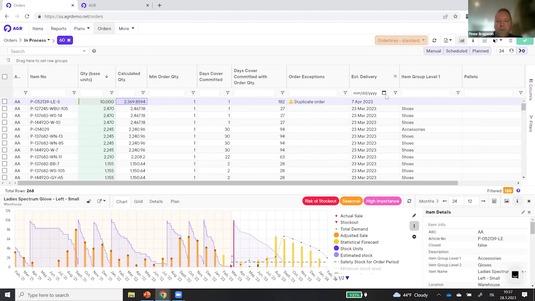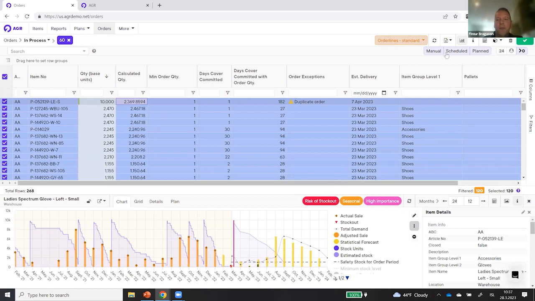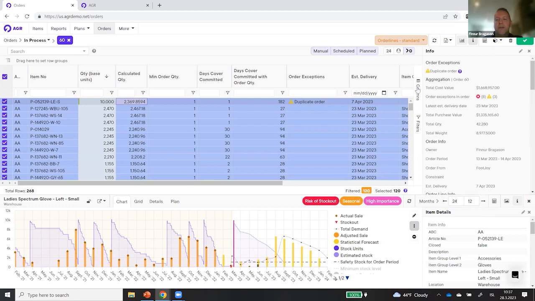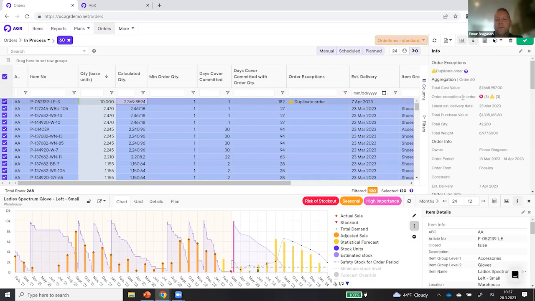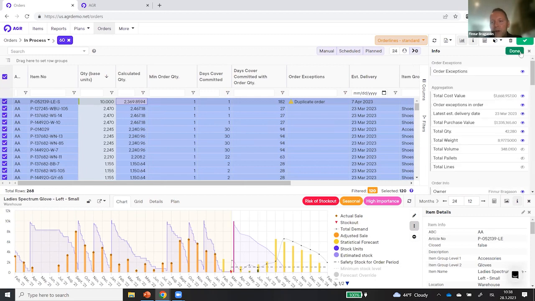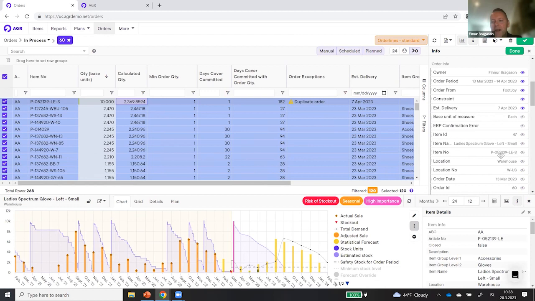So the next part I wanted to go through here is to show how we can constrain this order. So the first part would be here to select the items I want to constrain, and I want to pull up some aggregate information here on this order. We can see here the total cost value of this order is 1.6 million. We can see the total quantity, we can see the weight and so forth. And again, I can go here into the background, and if there is any additional information such as the pallets or volume or any other information, I can add that on an aggregate level here.